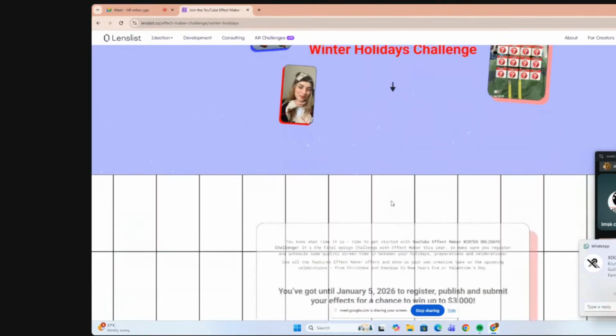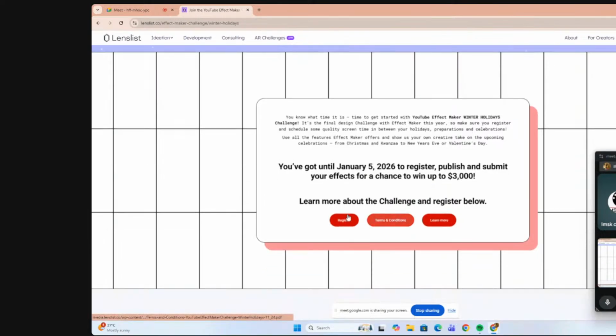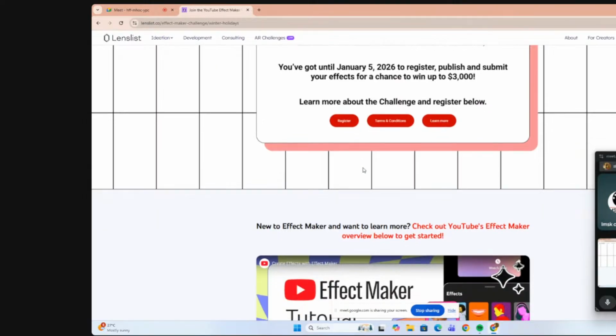Winter Holiday Challenge. The celebrations are Christmas, Kwanzaa, New Year's Eve, and Valentine's Day. You have time till January 5th, 2026 to register, publish, and submit your effect for a chance to win up to $3,000. Here you have to get registered. There's a register button, so please click it. The terms and conditions and learn more buttons are also there.